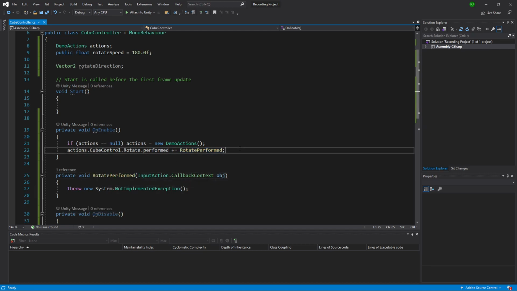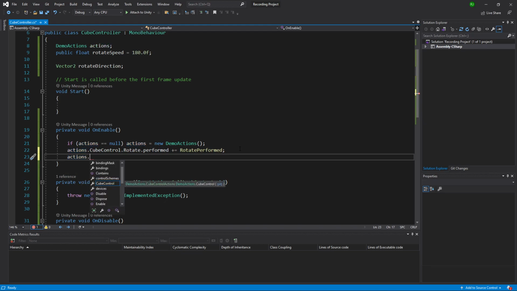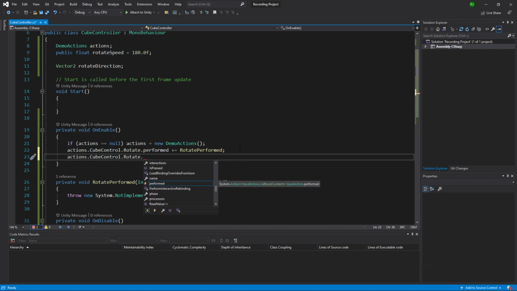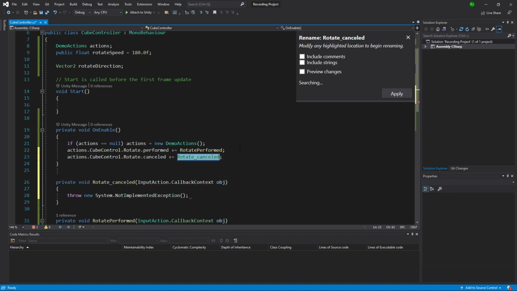I am also going to need a canceled. Same thing. Actions, or the instance of my utility code, dot the name of my mapping, dot the name of my action, dot the event that I am wanting to monitor, which in this case is canceled, plus equals, because I'm registering something to the event, and then tab to autofill in because I am lazy, and then rename it because I'm persnickety about my naming conventions.